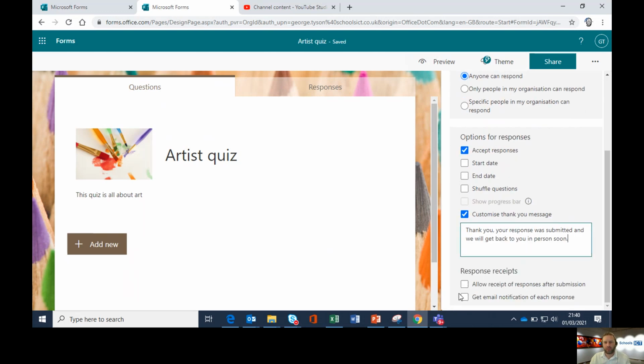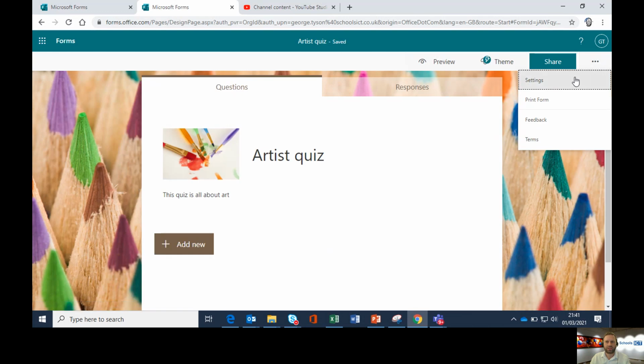Okay, and then further down, I can allow receipt of responses after submission. So if I set an end date here, you can have late submissions. And if I want to, if I've got a small class, I can get email notifications each time a response comes through. So that's what the three dots do. Click on the three dots again to hide the settings menu.